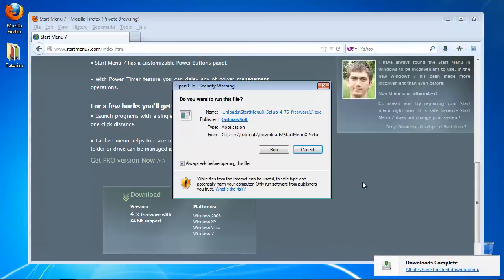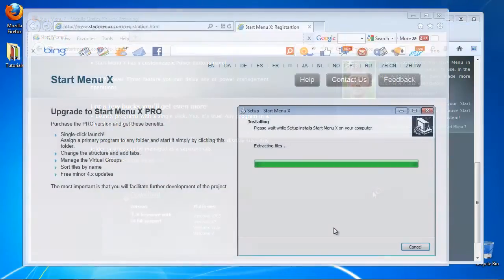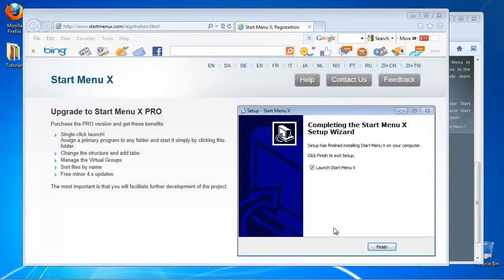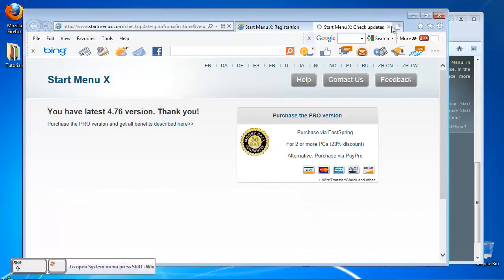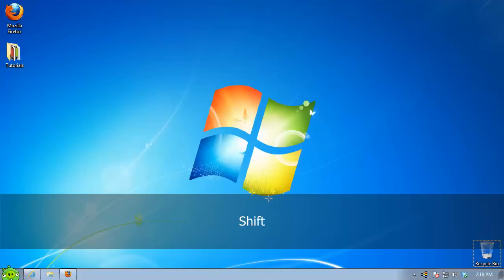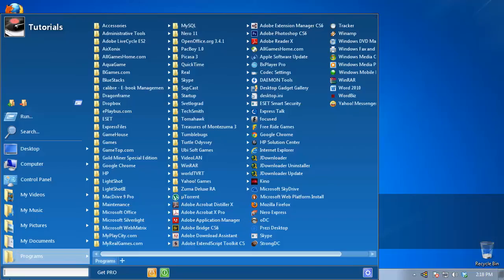Launch the installer and go through the options. Finish with Launch Start Menu X. Click your Start Menu. Here's a nice surprise! You have successfully changed your Start Menu.